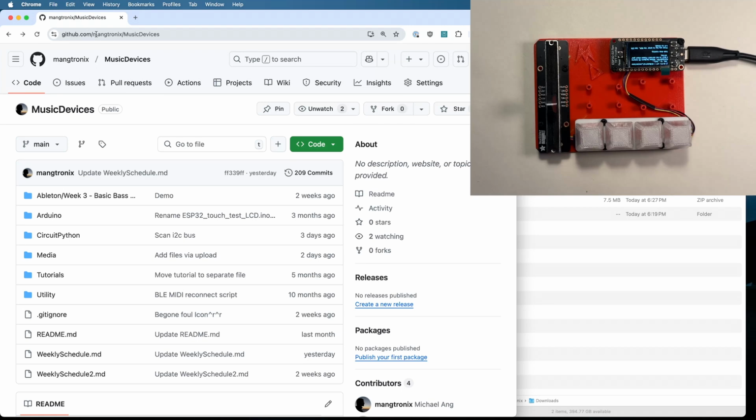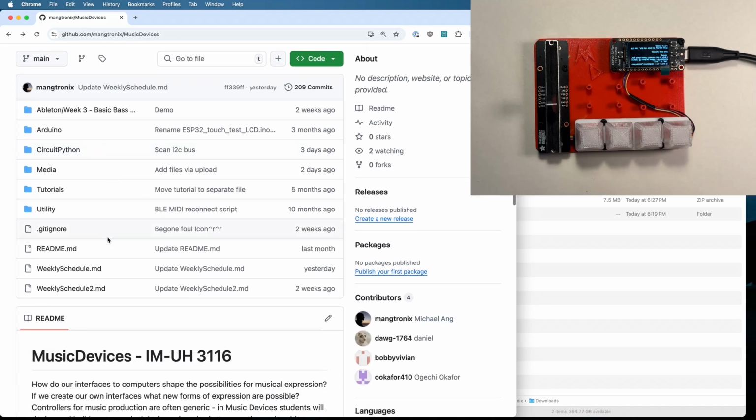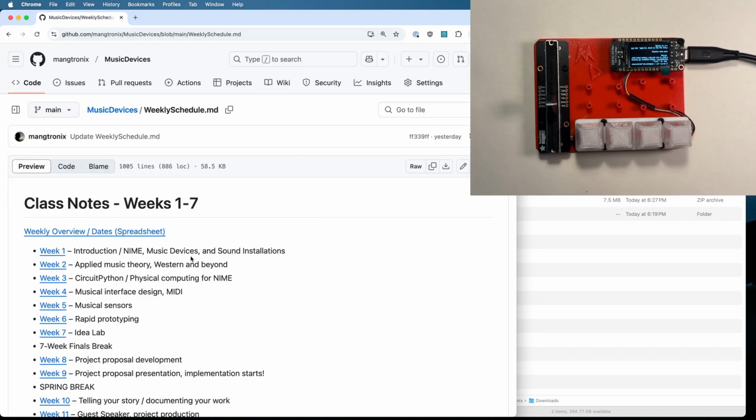That's github.com/mangtronics/music devices. And this is the GitHub where we have all of the source code and software libraries for the class. We also have all of the class notes here in the weekly schedule.